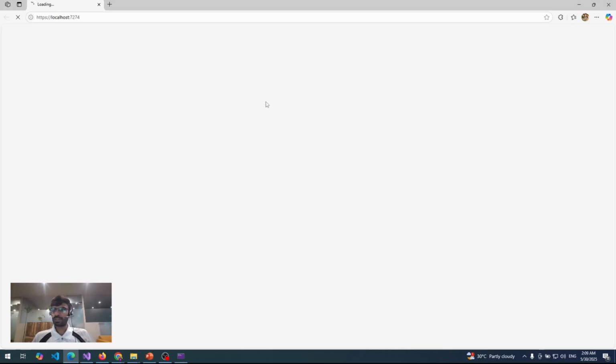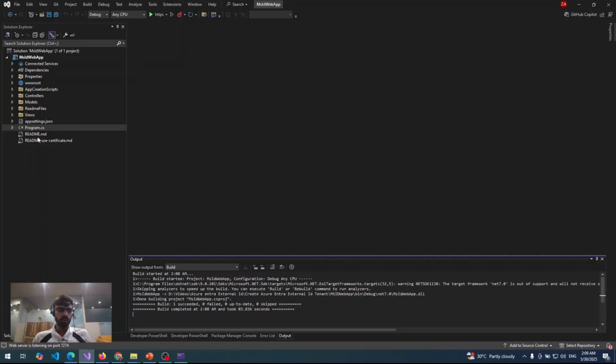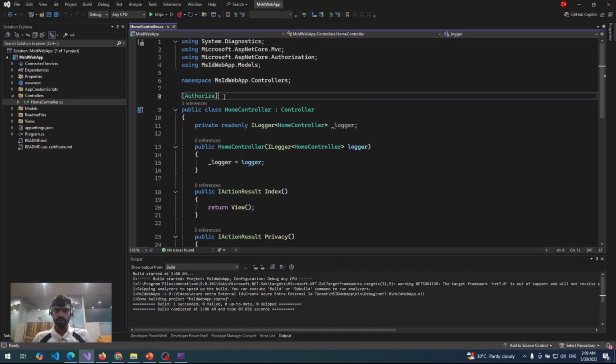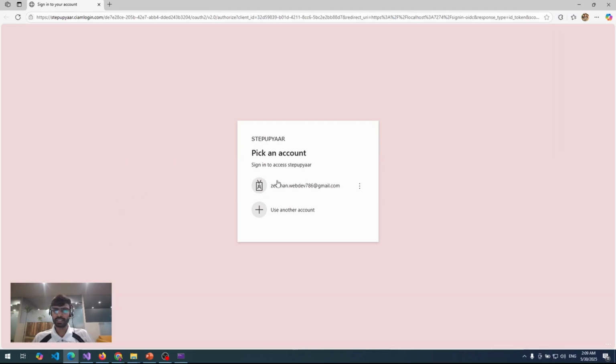Okay, so here you could see that in this code we have a home controller, which is authorized by Entra ID, right? When we try to hit this controller, the system redirects us to the login page, which is an Entra ID login page, correct? Let me just try to log in.